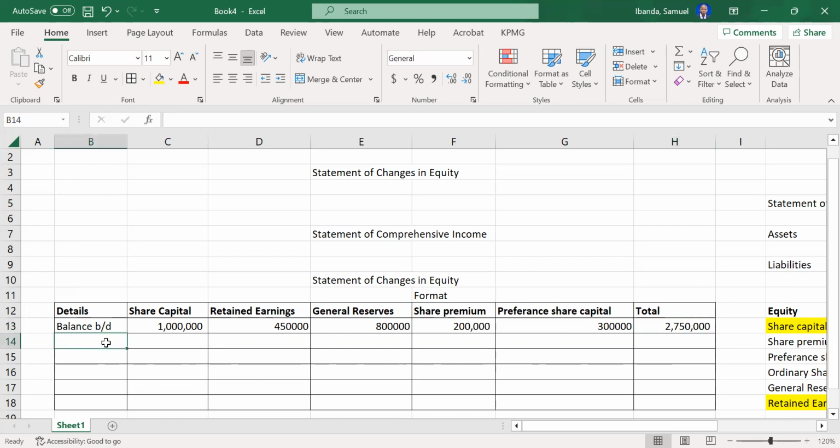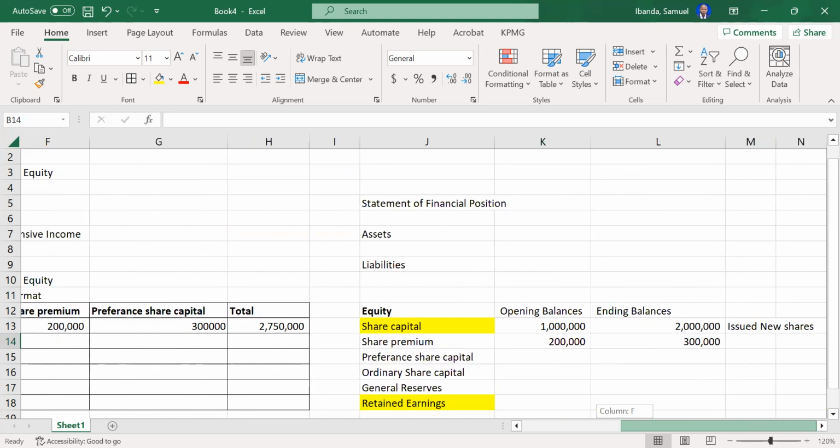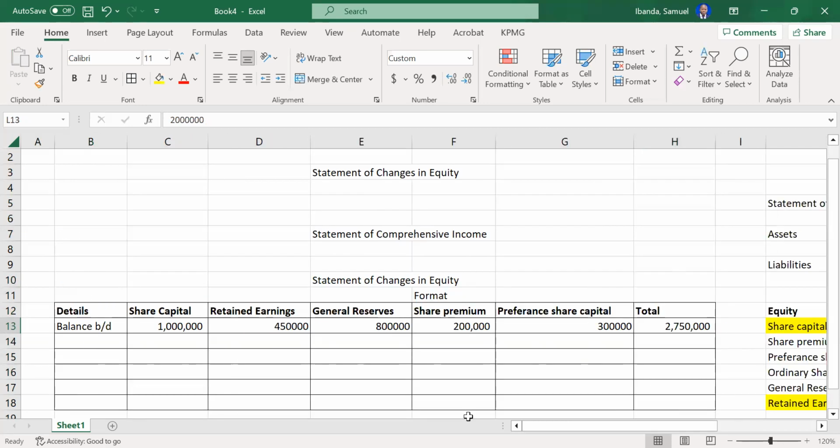Now, we're going to look at the changes. What brought the changes? For example, you've seen me say that my opening balance of share capital was 1 million. I've ended with 2 million. What happened in the process? So we're now looking at the changes. So your question is to ask, how can share capital change? Share capital changes when you issue new share capital.